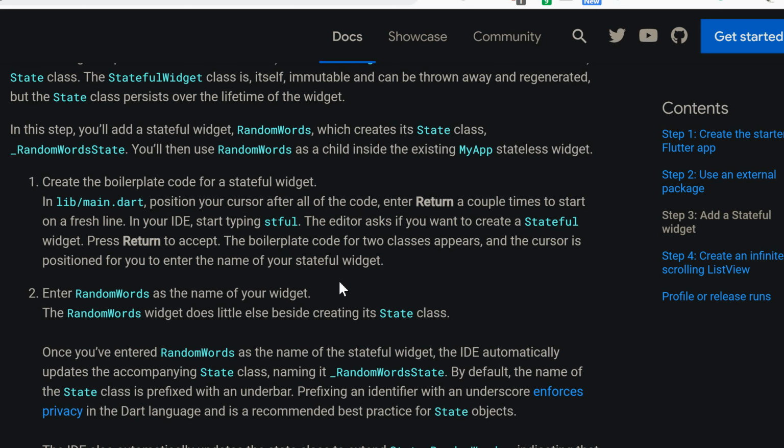In your IDE, start typing Stateful. That's right. The editor will then just produce the whole class for you. Saves on typing. The editor asks if you want to create a stateful widget. Press enter to accept. The boilerplate code for the two classes appears, and the cursor is positioned so you can enter the name of the stateful widget.